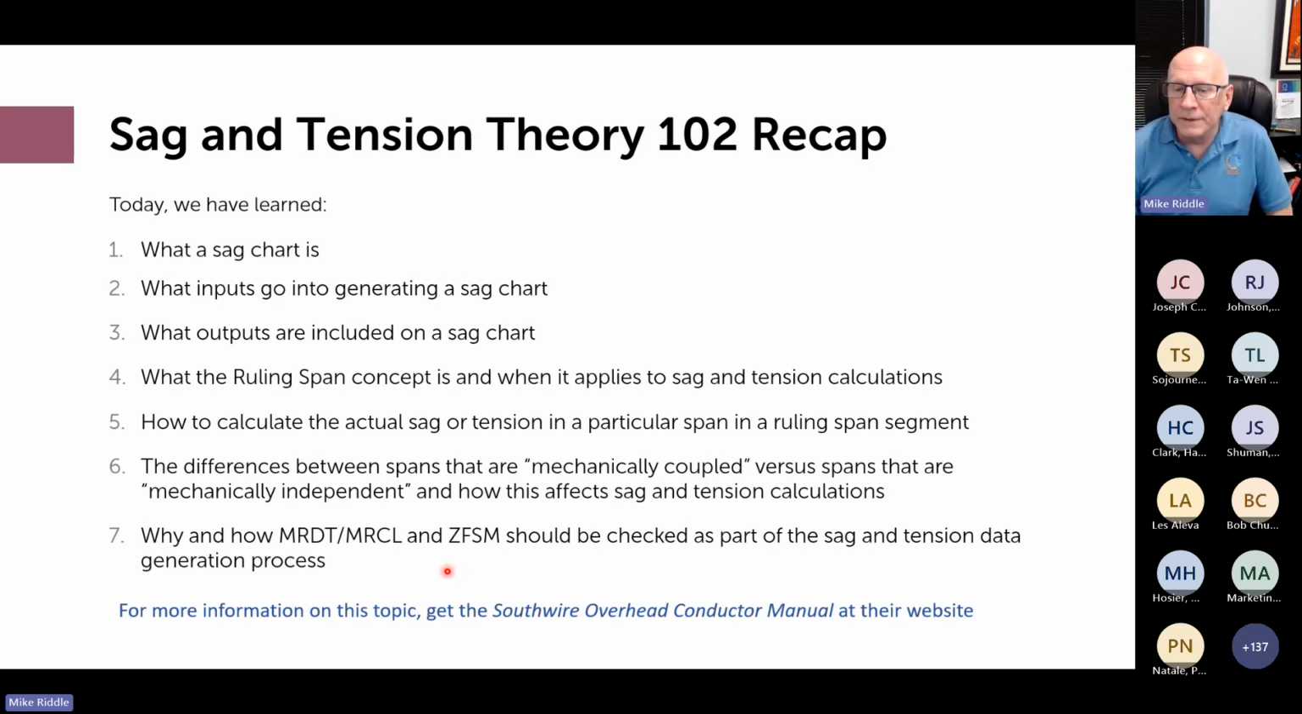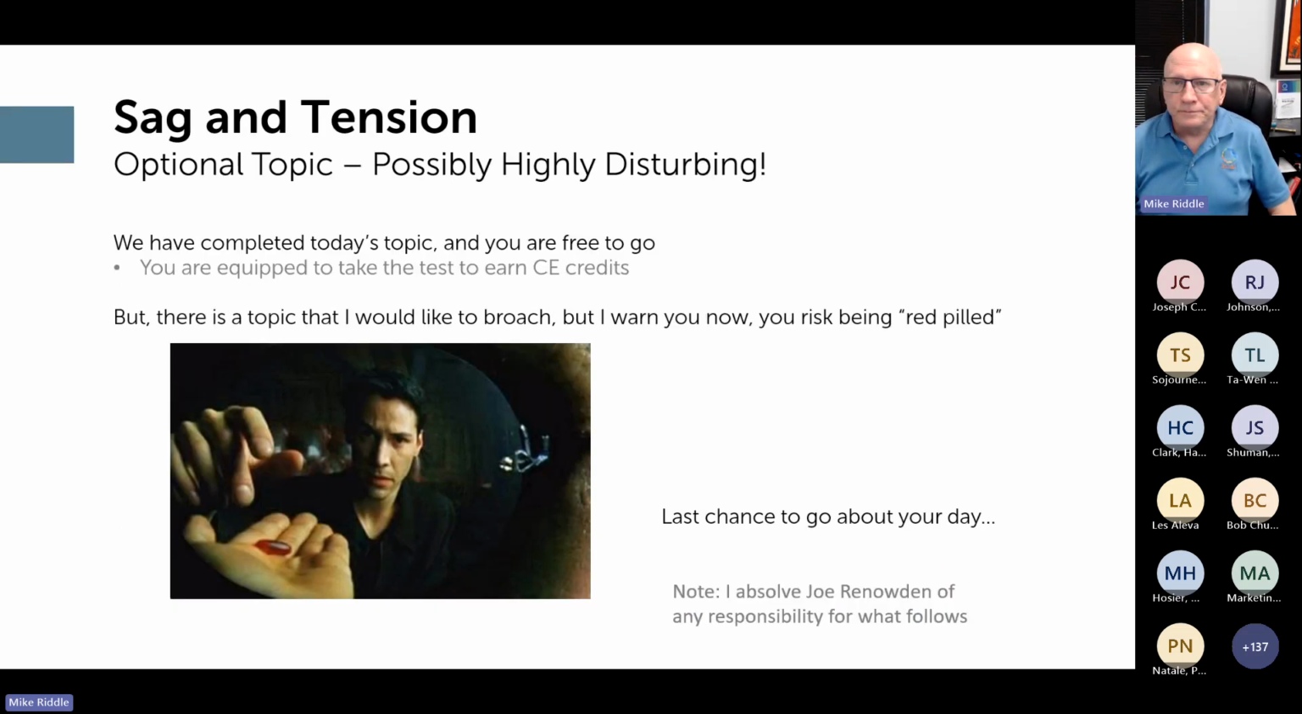For more information on this topic, you should get a copy of the Southwire Overhead Conductor Manual. They deal with it in extreme depth, thoroughly covered there. And you can get a copy at their website. Now, we're done. And you're free to go, and you can take the test and get your continuing education credits.